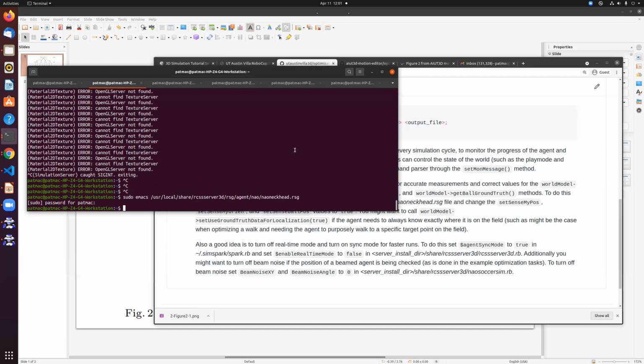But what would be the advantage when optimizing using this parameter set to true? I mean, what would be the difference if I optimize my agents using this noiseless data instead of using noisy data? What would be the difference, you know?